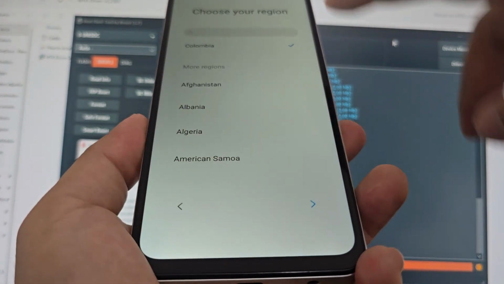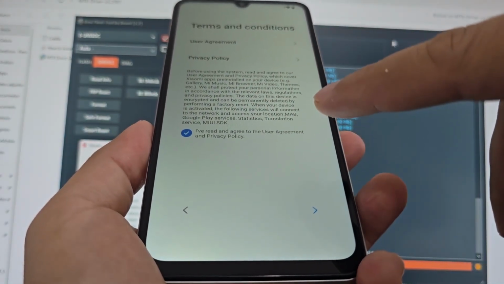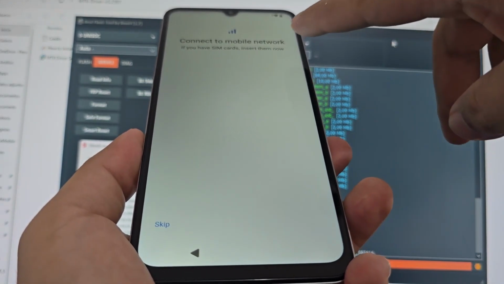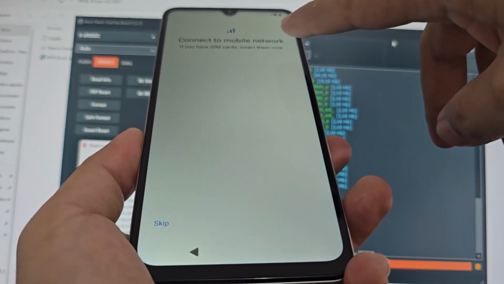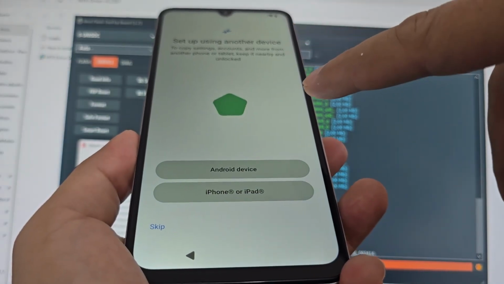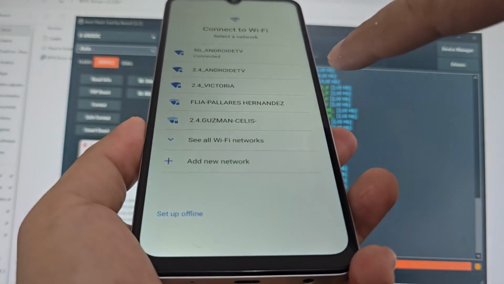We're going to click here. If you have any syncs, you're going to remove them. You're going to click Next. You're going to click here on Skip. You're going to click here. Click here on Skip again. Now you go back. You click here on Continue Offline.